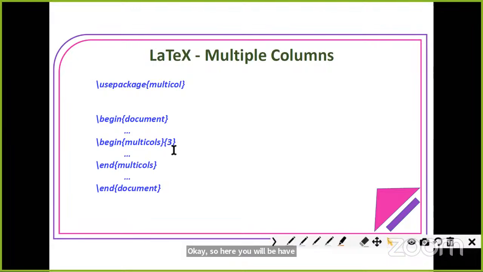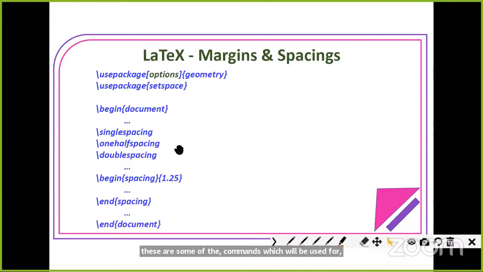Okay, and the number indicated after this environment name is nothing but the number of columns. So the text, whatever is available within this environment, will be divided into 3 columns. Okay, so these are some of the commands which will be used for the overall layout of your documents. That's why it is being discussed here.